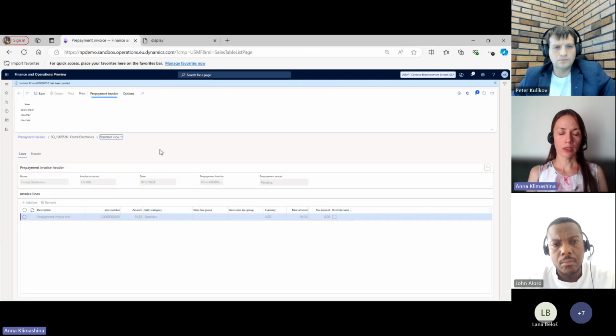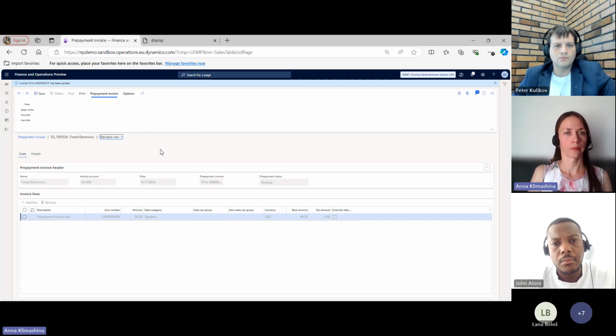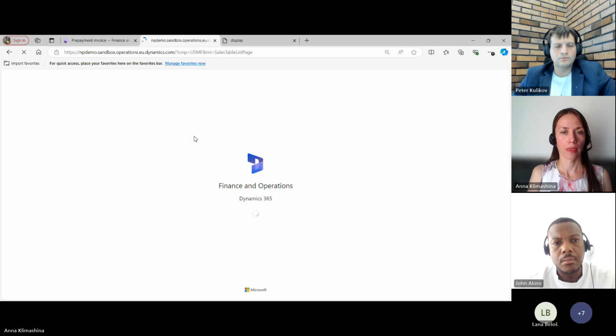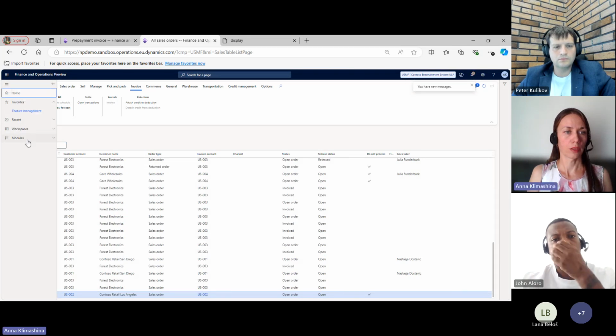After that, we can make the next step, the settling of a prepayment customer invoice. When the customer prepayments are received, the customer payment journal is posted to settle the prepayment customer invoice. For this goal, I duplicate this tab. Go to accounts receivable.